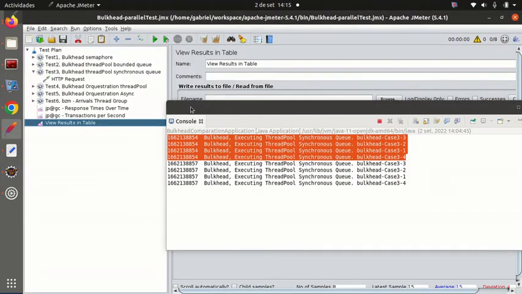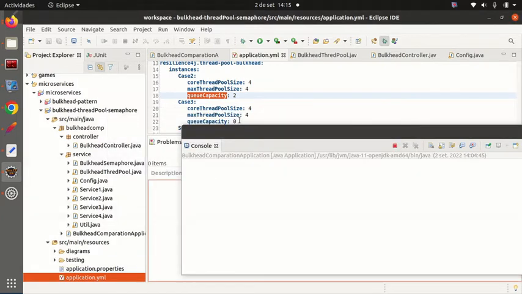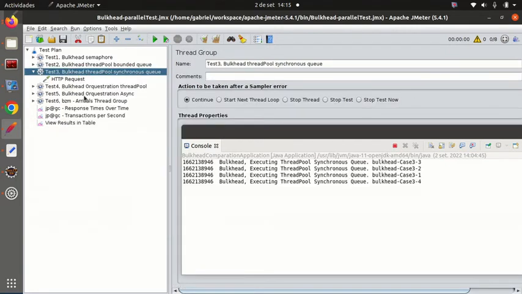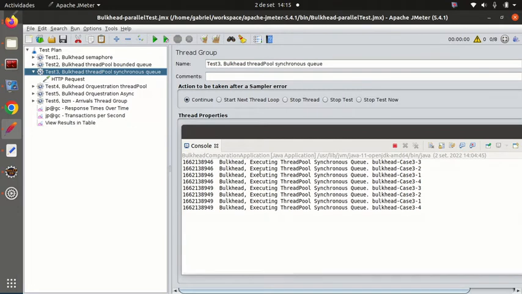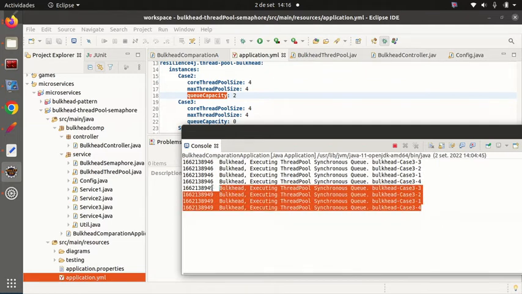Let's go to the test, and let's execute the test again. So here the behavior of this kind of bulkhead is very clear. When the threads are busy, the rest of the client requests remain blocked. I think this is the expected behavior when you use a synchronous queue.